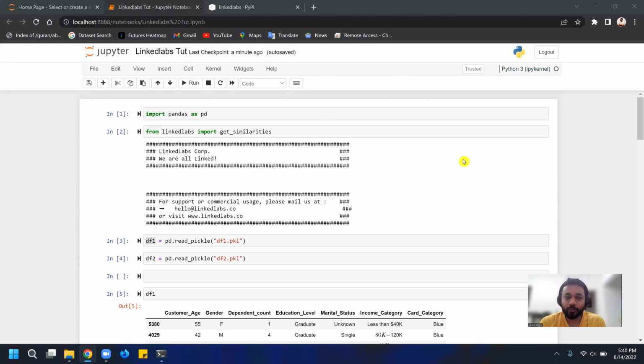Okay, so hi everyone. Today we'll understand how exactly the LinkedLabs library works and how you can use it. What I've done is open a Jupyter notebook and already run the code, so that we don't waste our time while the code runs and finds the similarity.